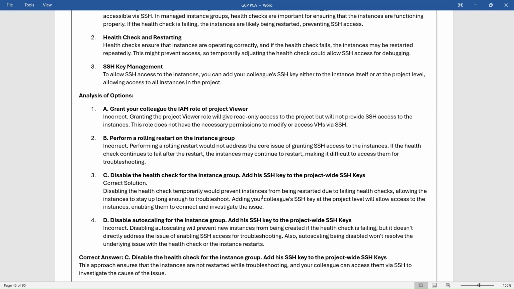2. B. Perform a rolling restart on the instance group. Incorrect. Performing a rolling restart would not address the core issue of granting SSH access to the instances. If the health check continues to fail after the restart, the instances may continue to restart, making it difficult to access them for troubleshooting.